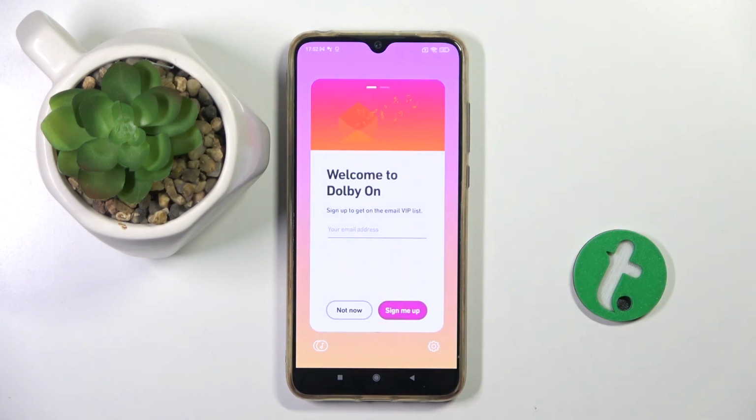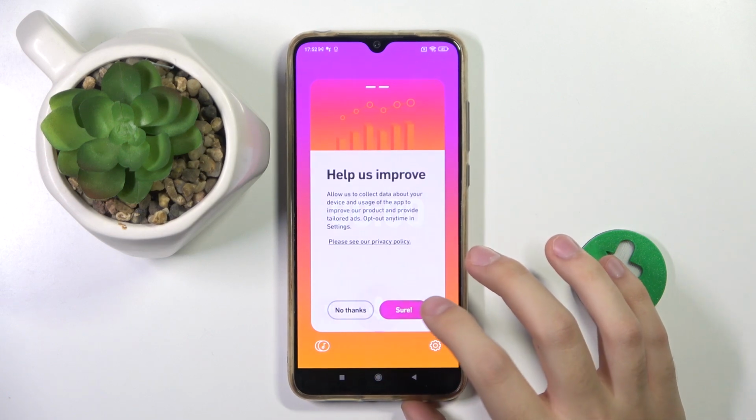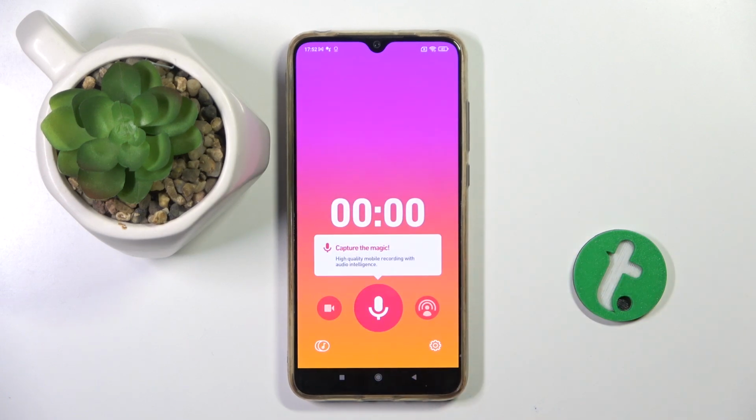Here we can skip, we can click not now. And by clicking this button right here, we're gonna start audio recording with way better quality than default audio recorder.